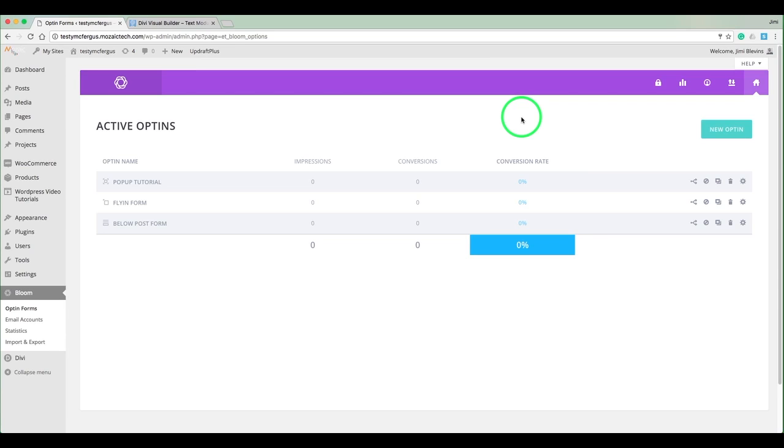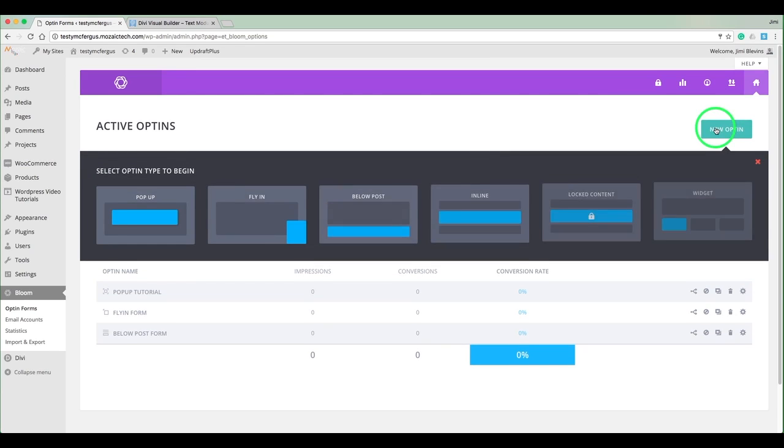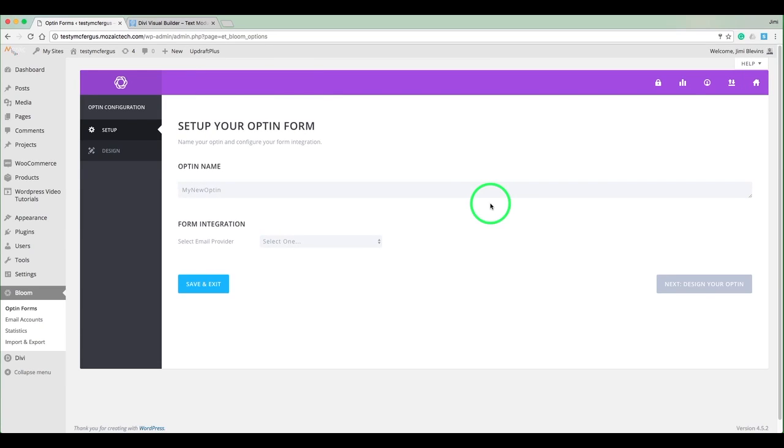I'm going to show you how to create an opt-in form in your page content using the Bloom opt-in form plugin from Elegant Themes. So let's jump right in. Come over here and let's click on New Opt-in. Then we're going to select the inline form. And our opt-in name, let's just do inline form, really creative.